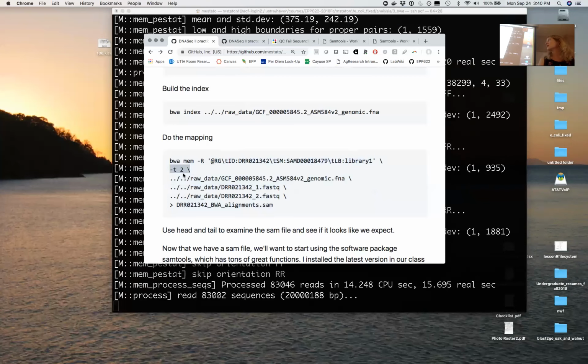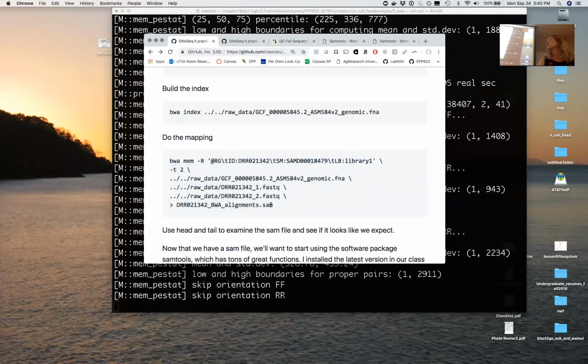Again, this is just looking at the documentation to know the order of these parameters. You always give it the reference genome, the forward read, then the reverse read, and then you say shove all of my results into a SAM file named this.